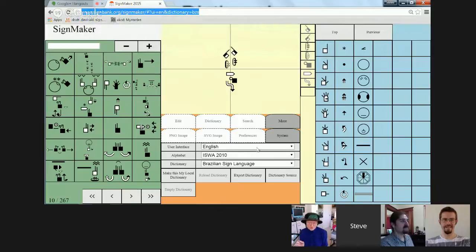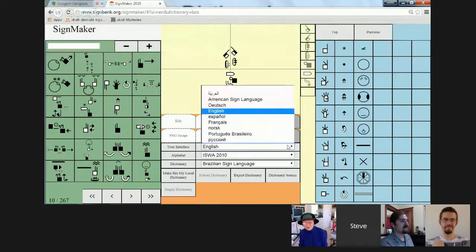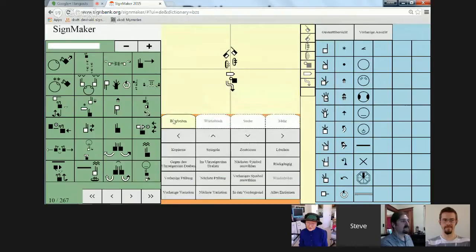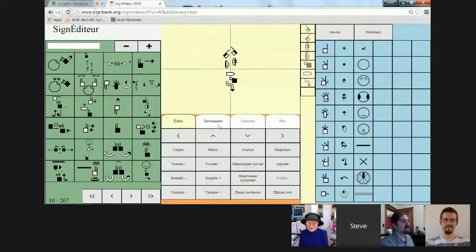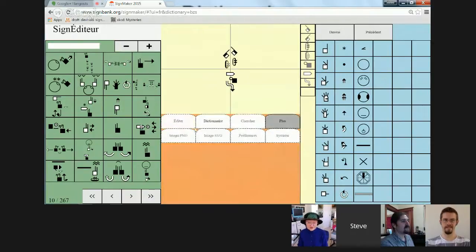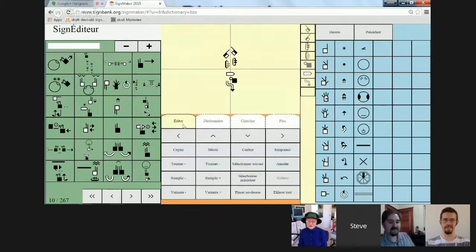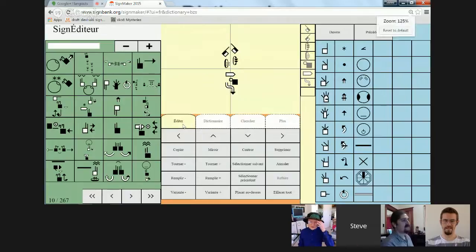You can choose what spoken language you want to use on your SignMaker program. And now Steve is showing us. You see there's Deutsch, and so everything changes over to the German spoken language in the actual words. That's excellent. And then if you were to choose Français, here we are in French. I can't pronounce the words properly in French, but éditeur or dictionnaire or whatever. So everything is in the French words there.